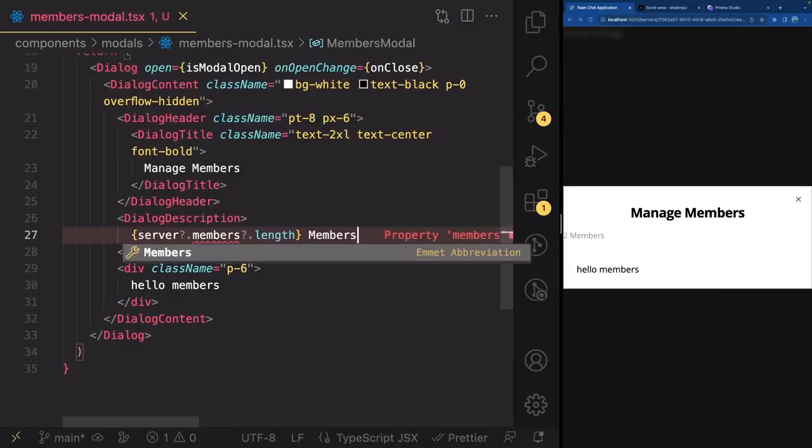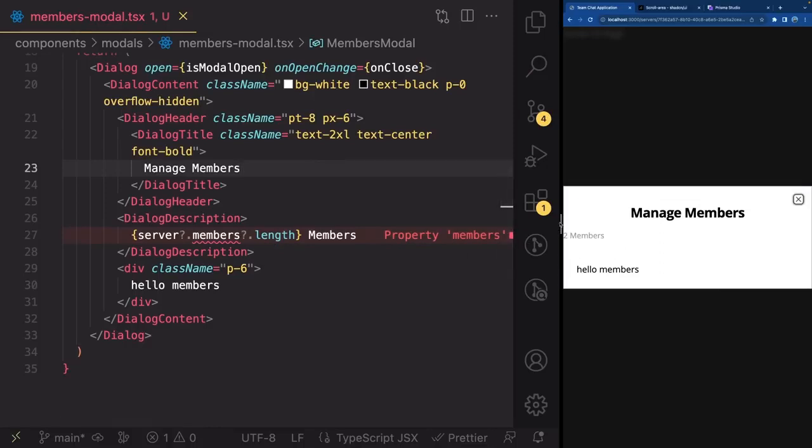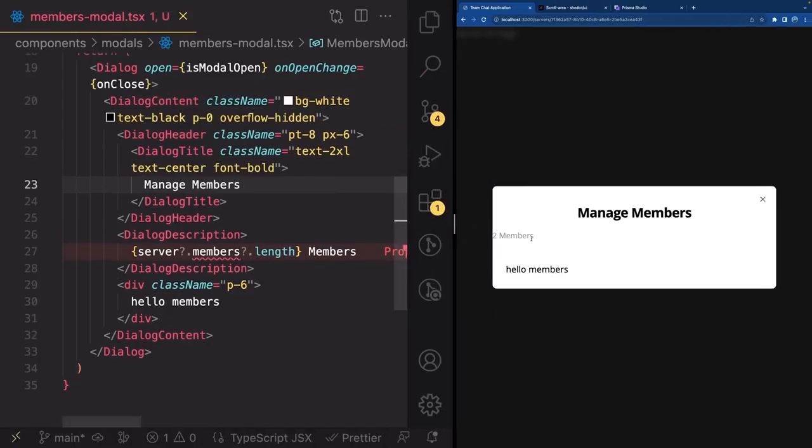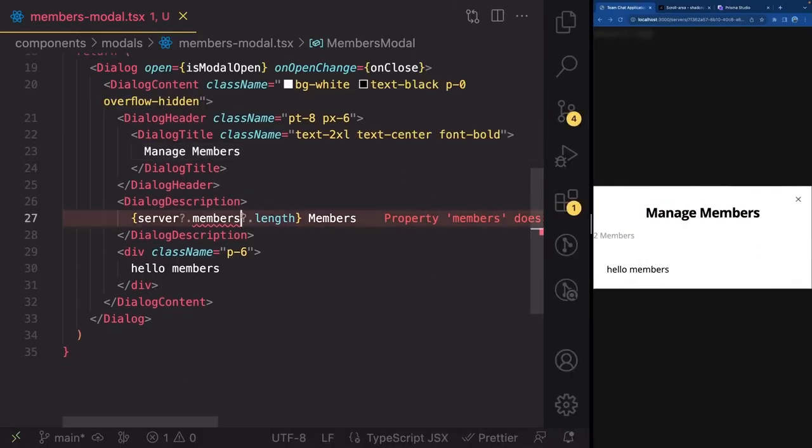So it's going to say 5 members or 0 members. And let's take a look at what happened. So we have the correct number right here. It says 2 members. We're going to style it and position it. But our TypeScript is throwing an error.